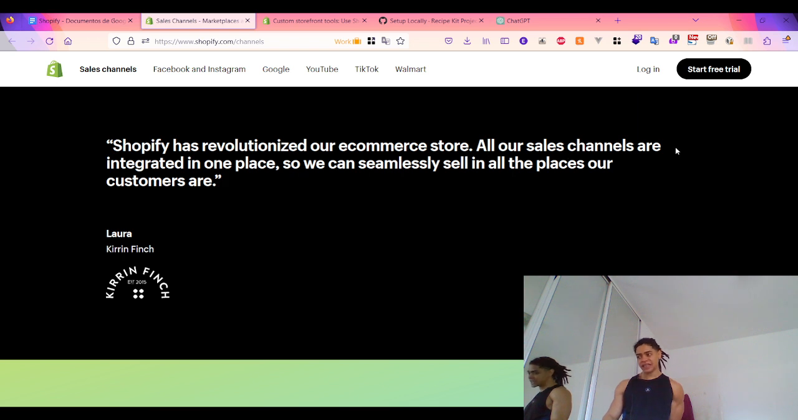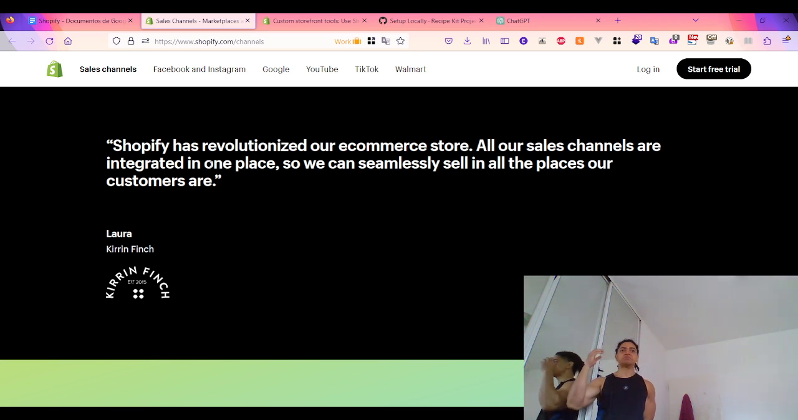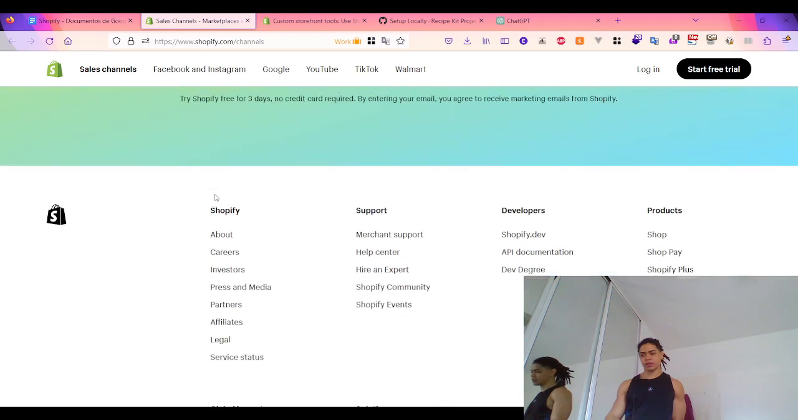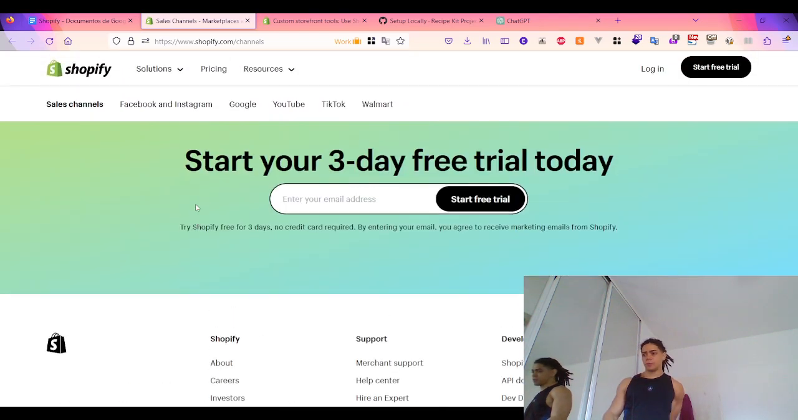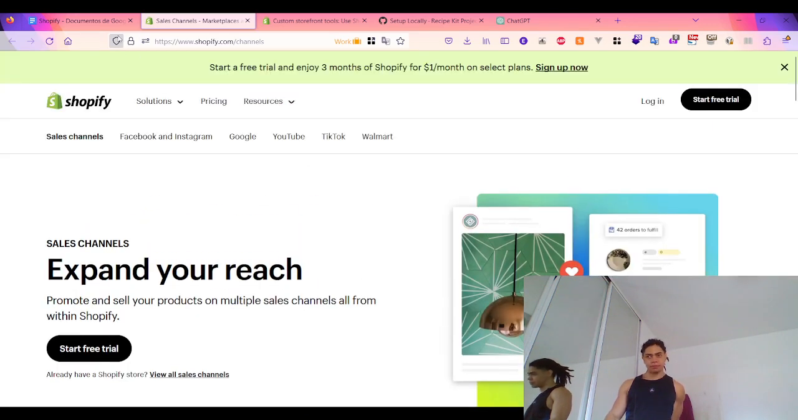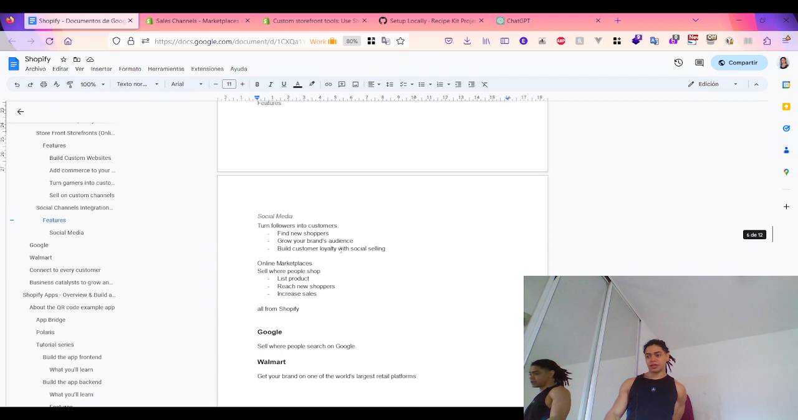All of our sales channels are integrated in one place. Exactly, so what Shopify does is integrate that. All of your sales channels, whether it's social media or digital marketplaces, are integrated in one place, so we can seamlessly sell in all the places our customers are. That makes a lot of sense.